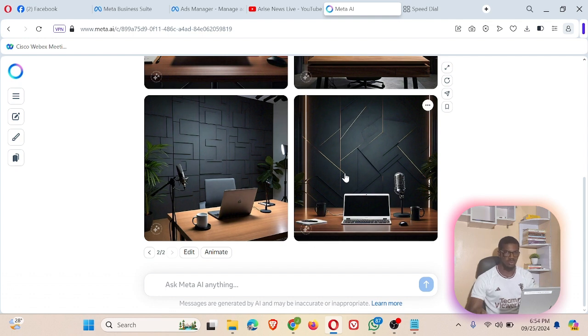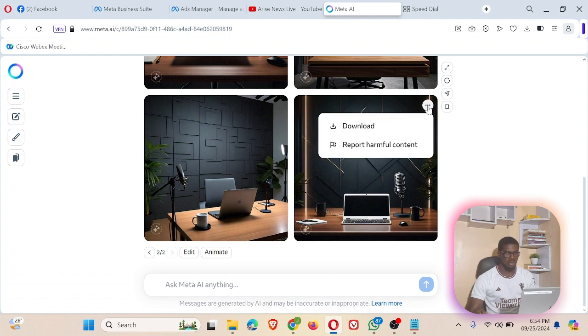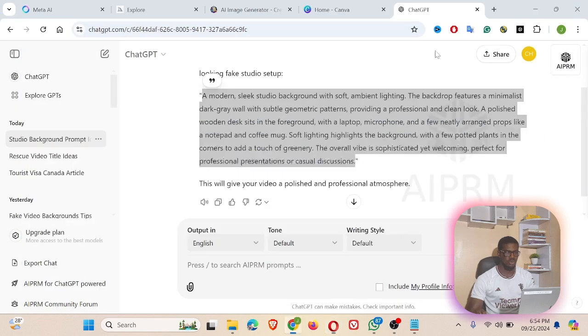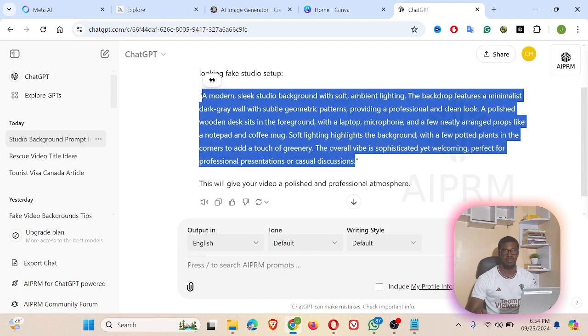Once you are done with that, you can click on these three dots here to download that particular fake background. Then the tool I normally use to do my video editing is CapCut. So you go to CapCut and do your magic there. I already have a video on my YouTube channel on how to use CapCut to remove background and add background. So do watch that particular video on my YouTube channel.